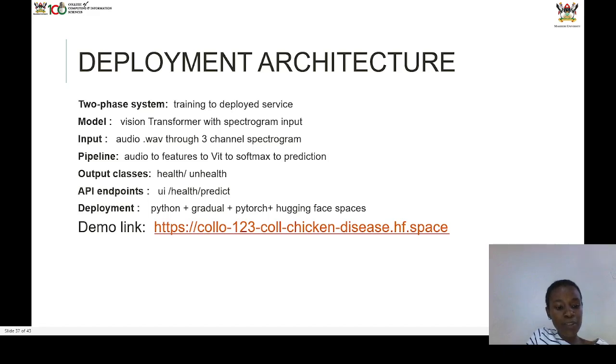For input, our input is just the audio, which is a .wav file, and the audio is converted into 3-channel spectrograms so that it can look like an image for easy processing. And then the pipeline generally works in 4 steps.